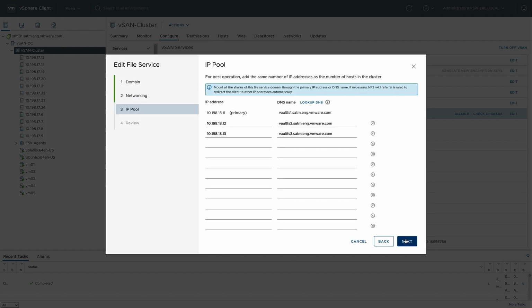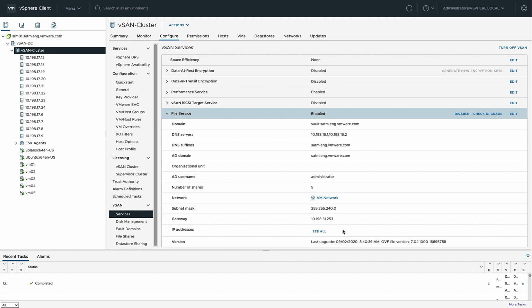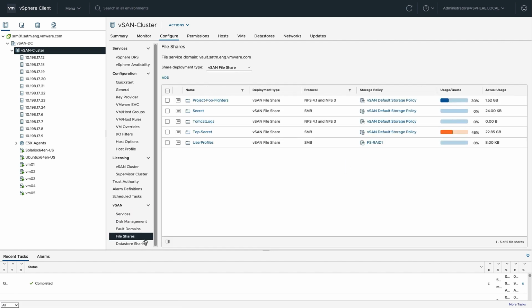You would also need to specify the IP pool, and these IP addresses that you specify will actually be associated with the container. On top of that, you will also need to have DNS names, of course, available for this service. After you then click Next, Next, Finish, vSAN file services is going to be enabled.